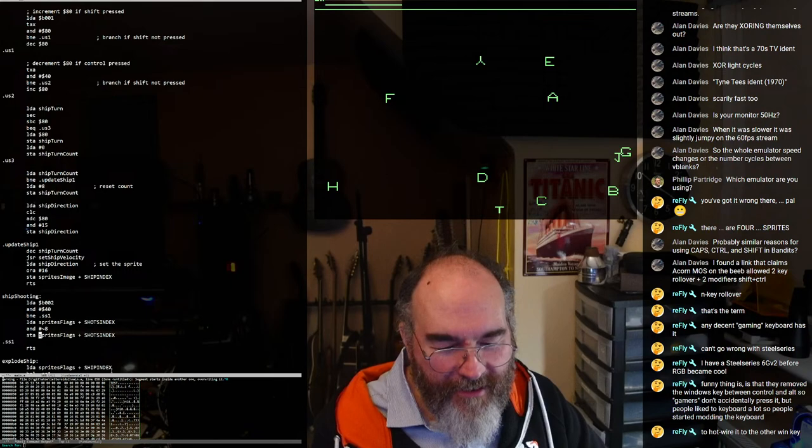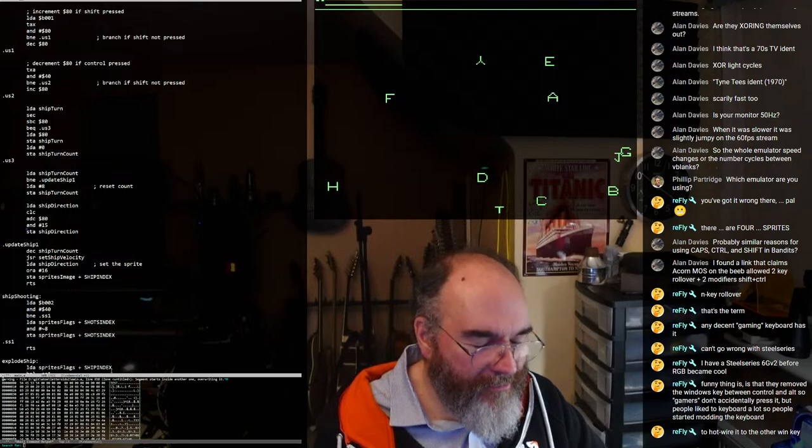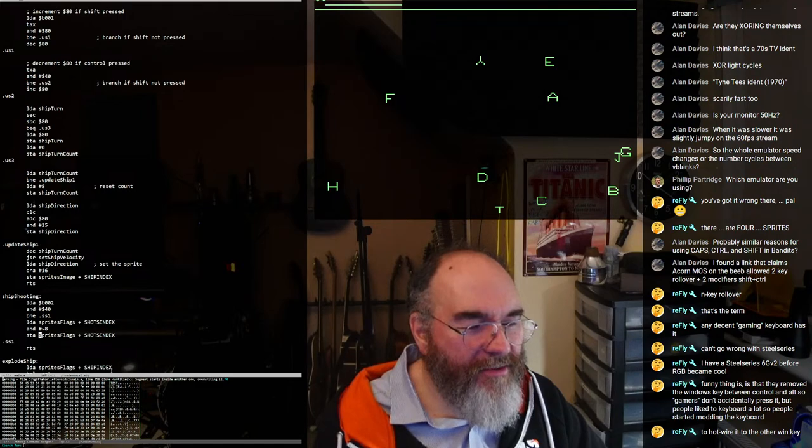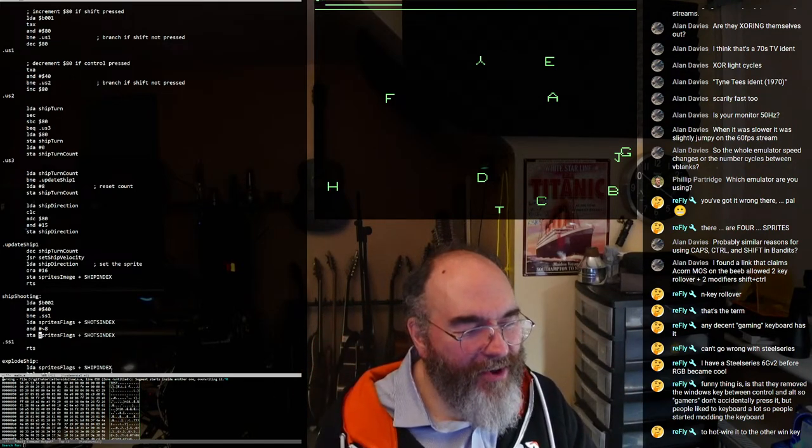The funny thing is, says Refly, that they removed the Windows key between Control and Alt. So gamers, love the quotes there, don't accidentally press it. But people like to keyboard a lot.